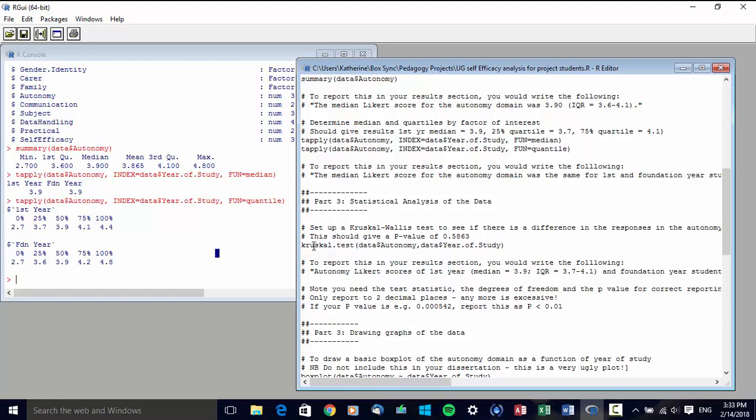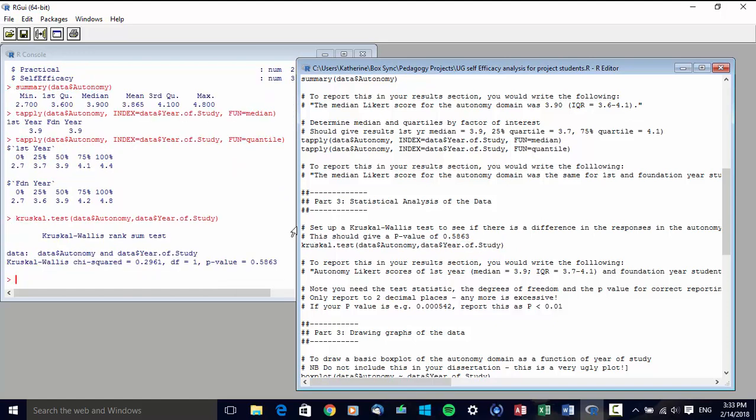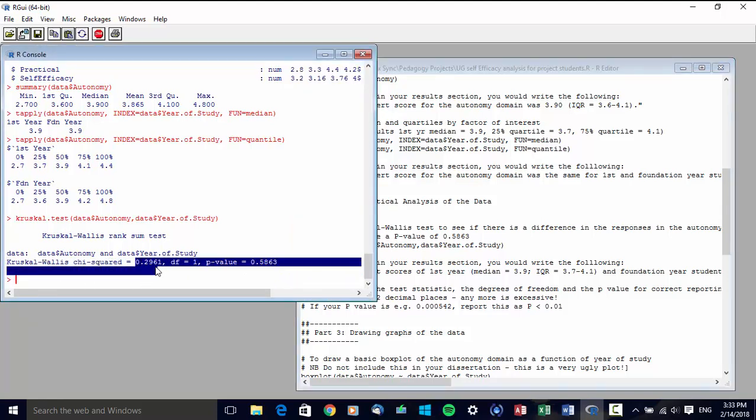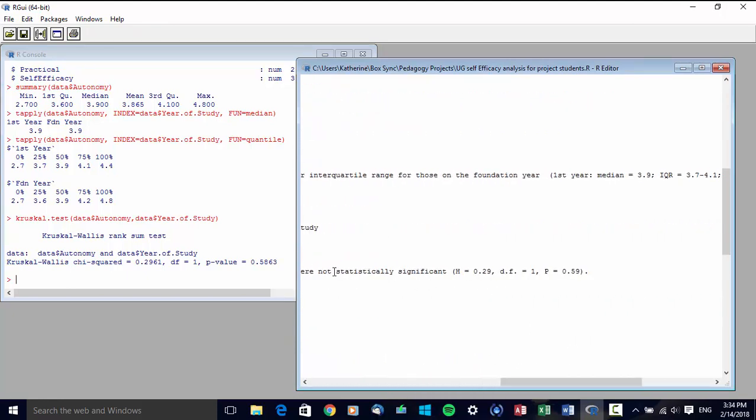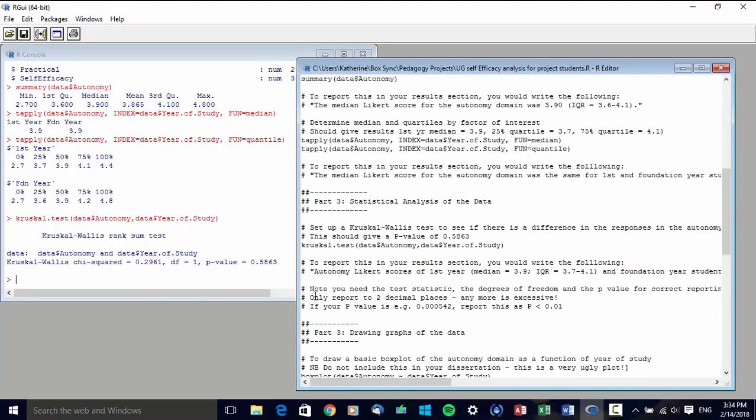Okay, so we're going to use a Kruskal-Wallis test because we've got non-parametric data. So the function for Kruskal-Wallis test is there. So again, I've got data, the autonomy data, and then I want to analyse that by year of study. Okay, so this is the whole data set, and then this is the way I want to divide it up. Okay, so again, Control R, then that gives me a statistical test. So we've got the Kruskal-Wallis, and it gives me the test statistic, the number of degrees of freedom, and the probability. And you need all 3 of those to report in your results section. And again, I've given you an example of how to do that in the code.